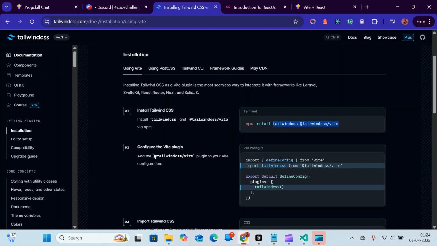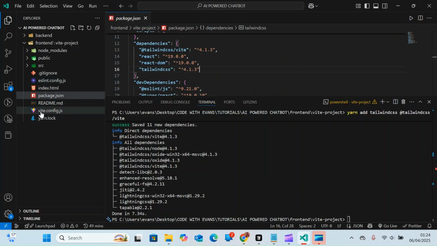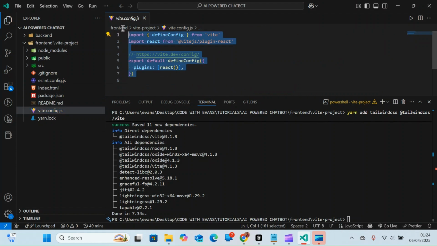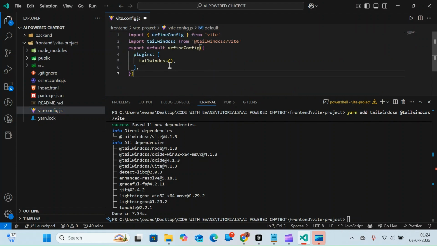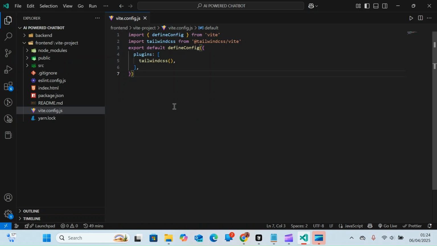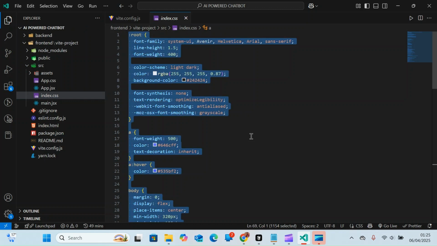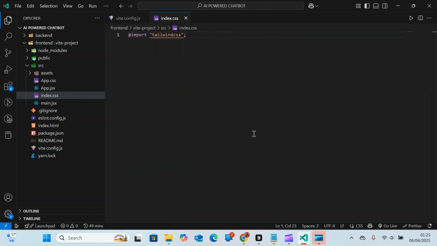Now what is the next step? Just go to the Tailwind config, add this file, then just copy this into your vite.config.js. So we need to replace this with a new piece of code. Then let's go to our CSS file, then import this CSS. Our CSS file is right here in our source. So in the index.css, I'm going to replace all that with this new piece of code.